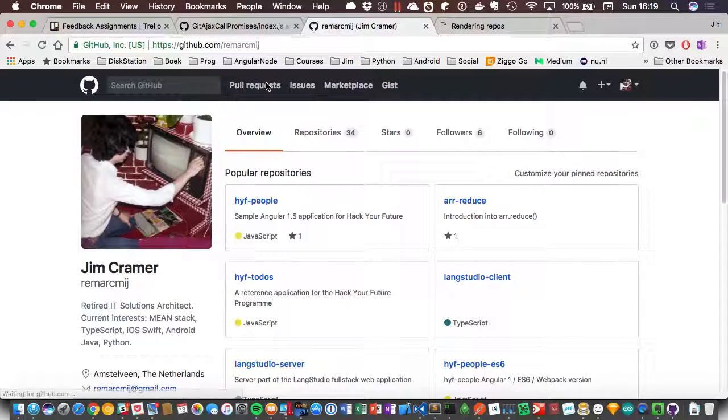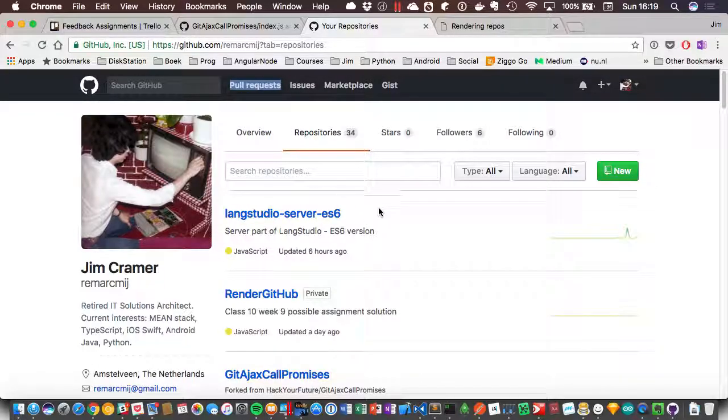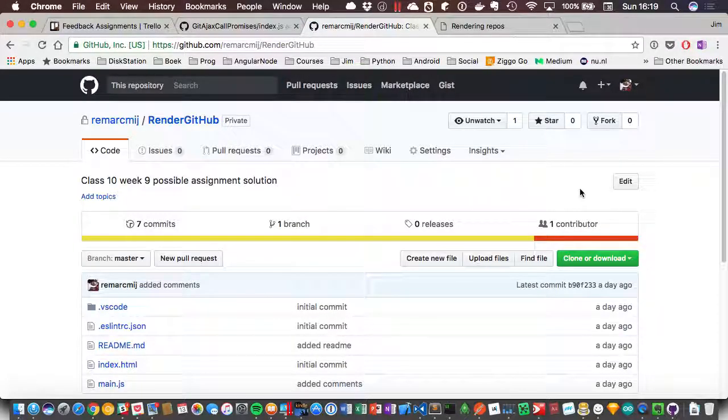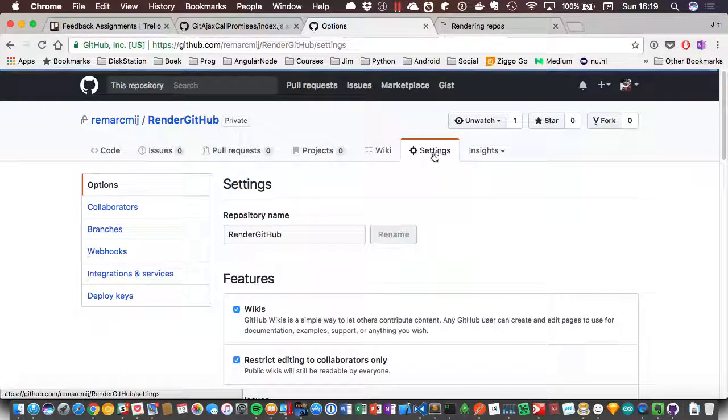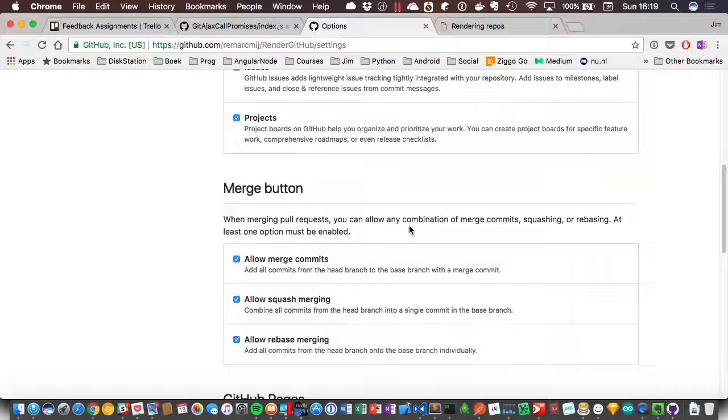So I have this solution on my GitHub account, which was a private repository. I can make it public and share it on Slack. Okay. How do I do that? Settings.